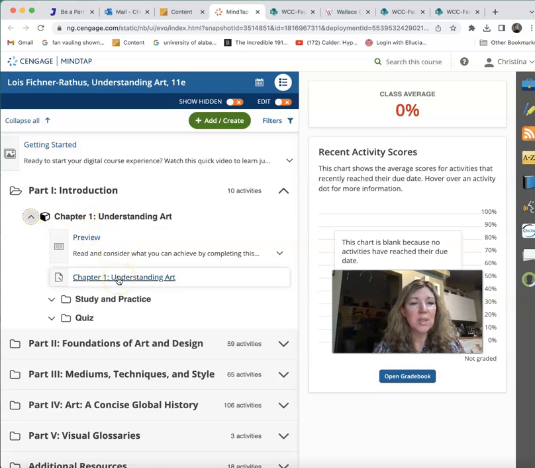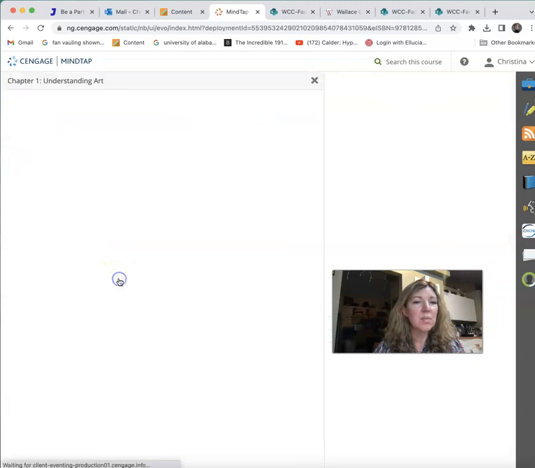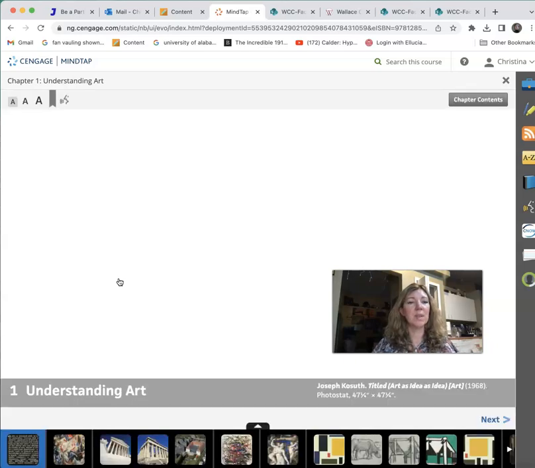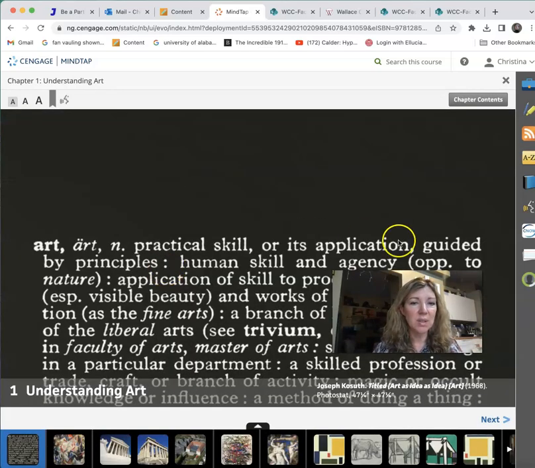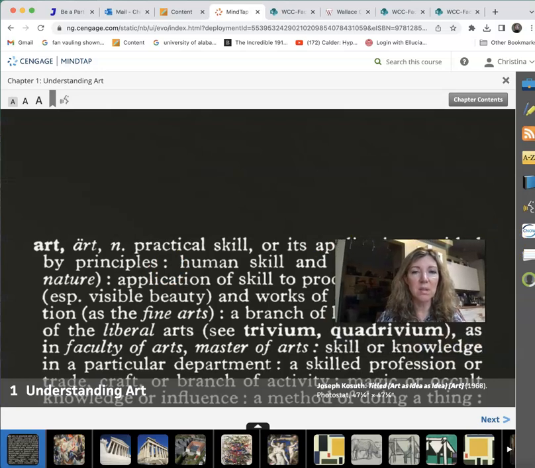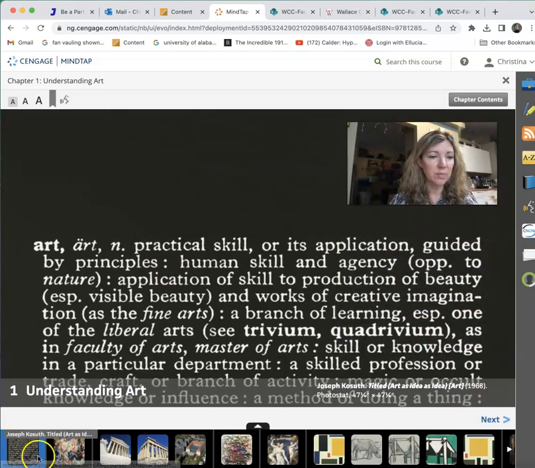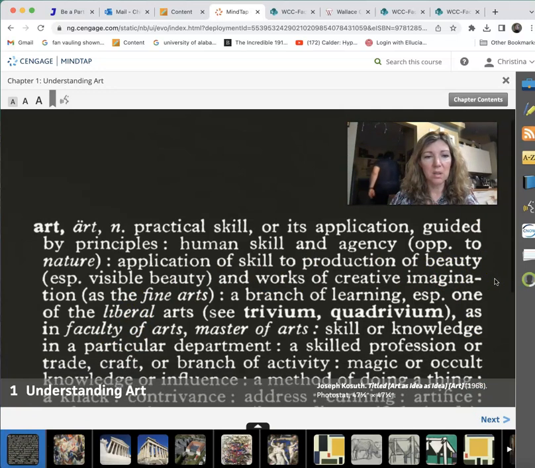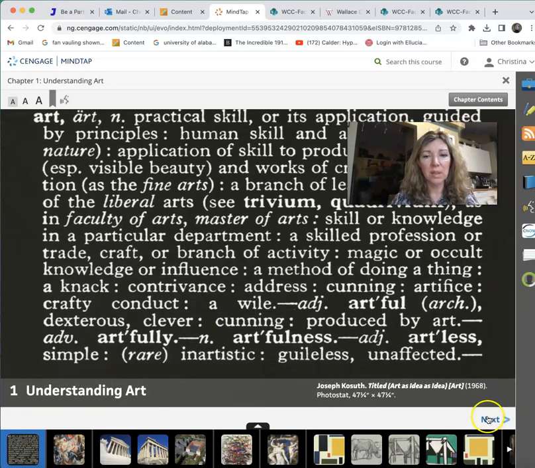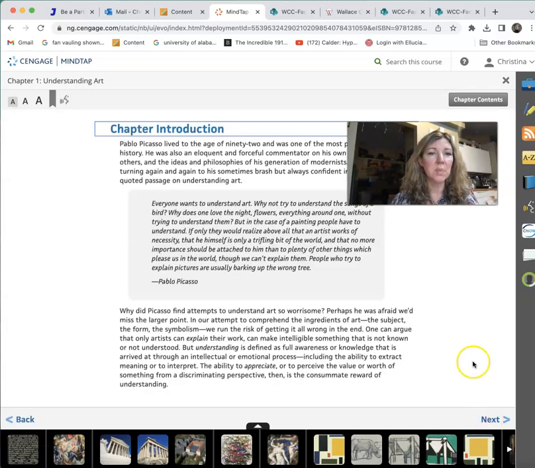Okay, now if you click on these little carets, it will take you to all kinds of things. You can read the chapter through here. I'll show you what that looks like. It's one way to view and read the chapter. There are two ways. This one is really big, and then you can see the artworks down below. You can scroll, you can click next to go to the next page. Okay, so that's one way.